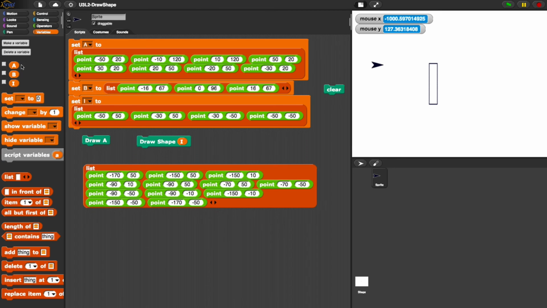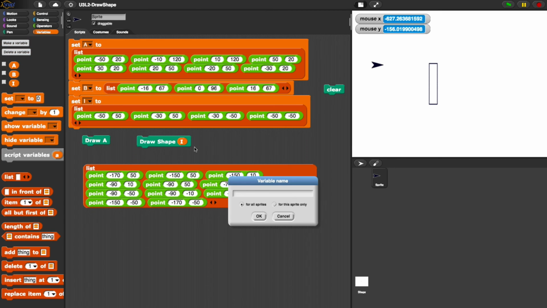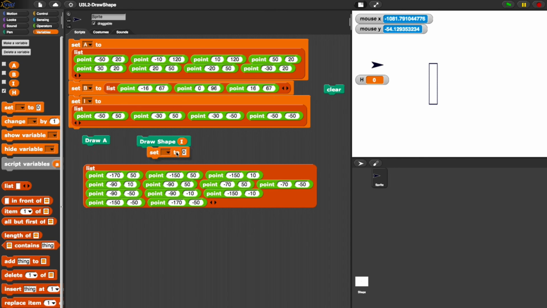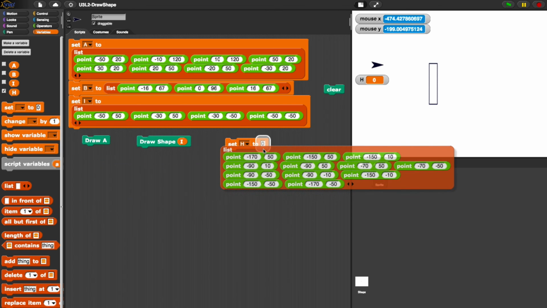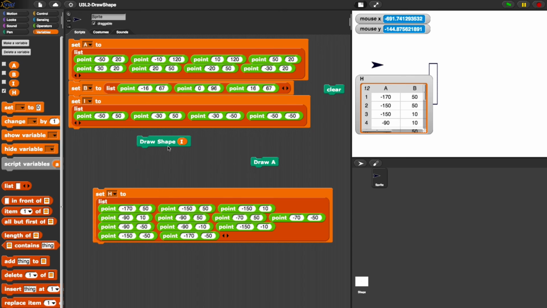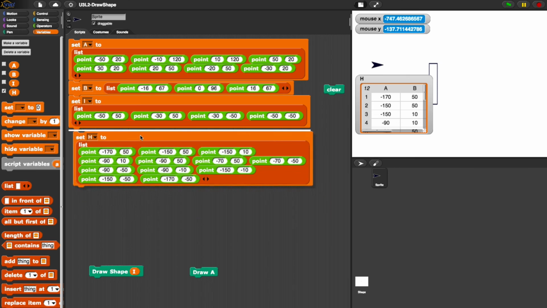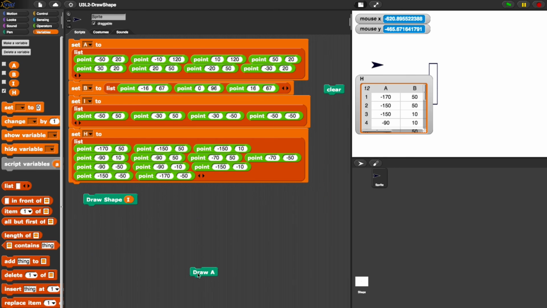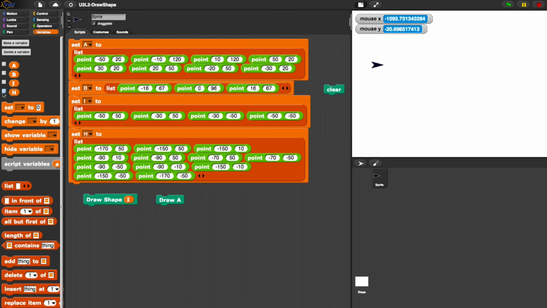So inside variables, I'm going to make a new variable. I'm going to call it H. I'm going to say OK. I'm going to set H to this list. I have to click it because at the moment over here it's showing its value is 0. I don't want it to be 0. I want to set it to those. So that's now happened. If I move these things down, move the set H to the top. So now if I clear the board, we don't need to show the value of H.